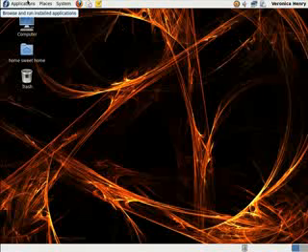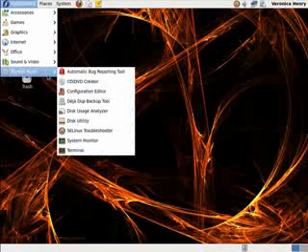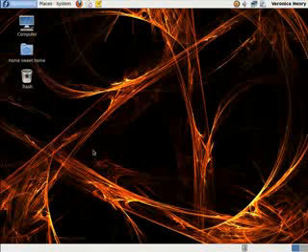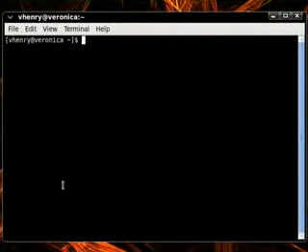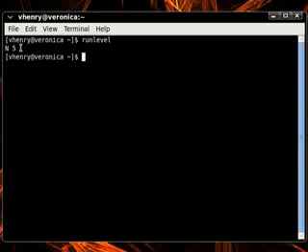Switching back over to Fedora, let's click on Applications, System Tools, and Terminal. From here, we just need to type in the command runlevel and hit Enter. We see that our current run level is 5, which is multi-user mode with the graphical interface, and the N here means that the run level has not changed since we booted the system.